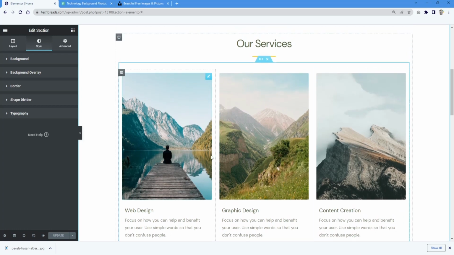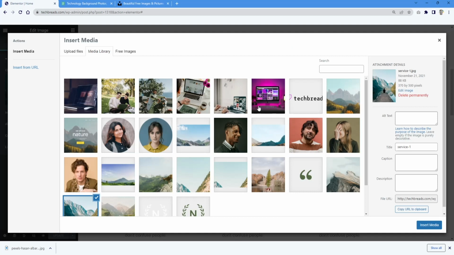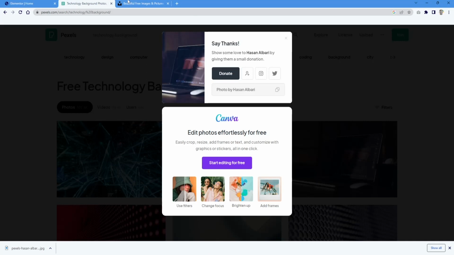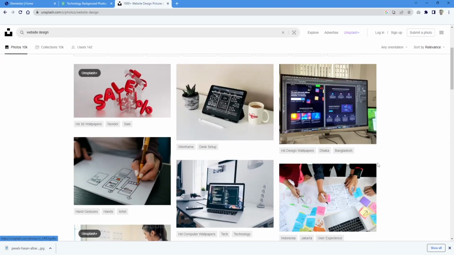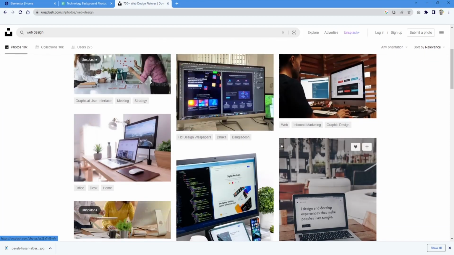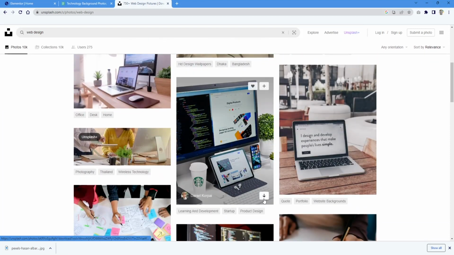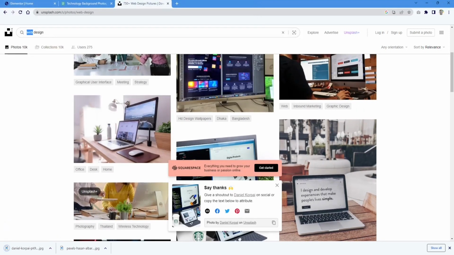So right now I want to change these images. To change the image, we have to click on that image, and you can see that we have this image content over here. Let's choose an image. I already have uploaded it. You can also go to this website and look for it. For example, website design, and we will get a picture related to website design. So let's look for, we want to use this as a vertical image right now. Let's save it, and then let's find one for graphic design.